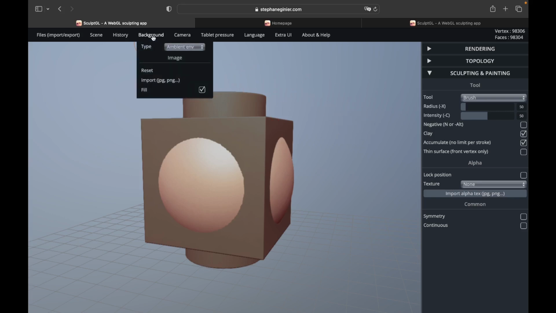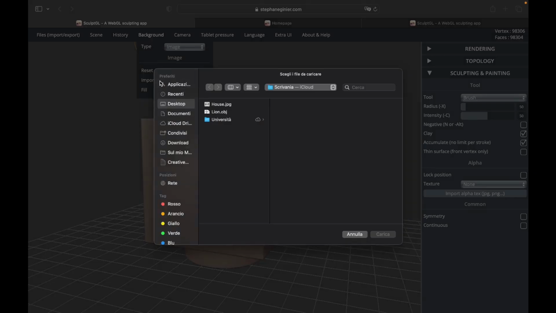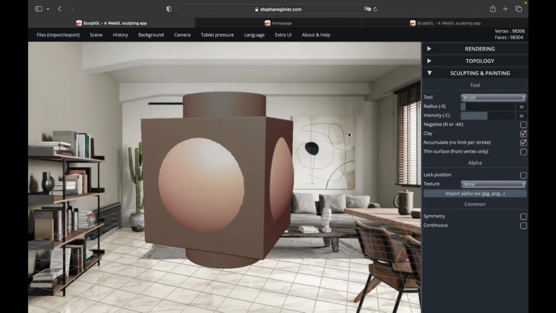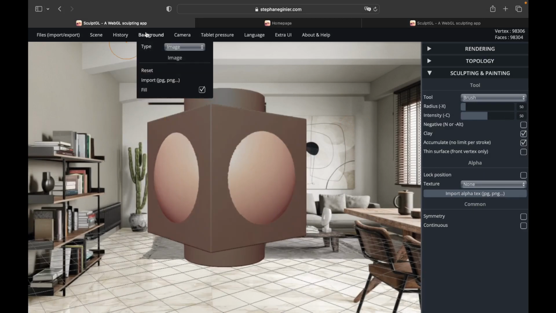Let's go to Background, Image, Import. Let's select the image that we want to upload, and let's click to upload. The Fill option at the bottom allows us to extend the chosen image across the entire background. To remove the image, click on Reset.